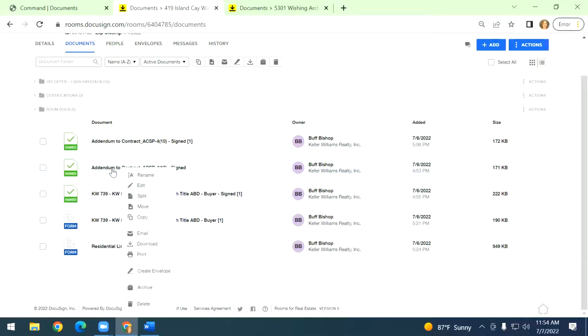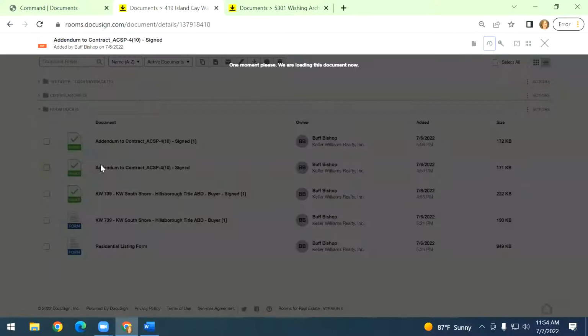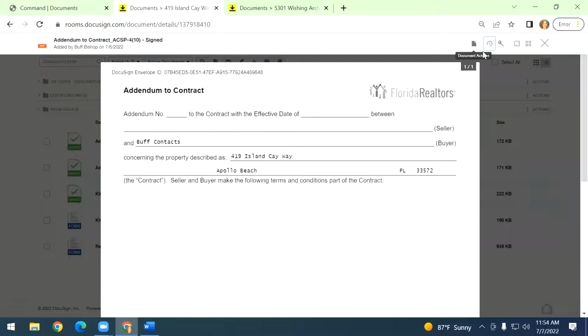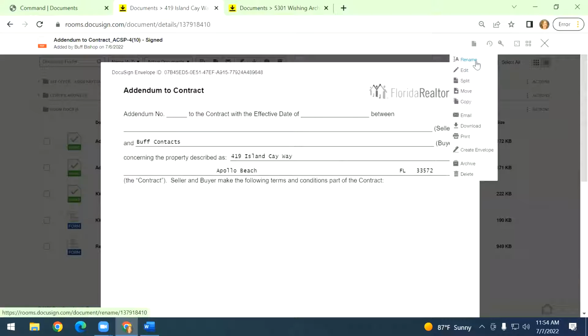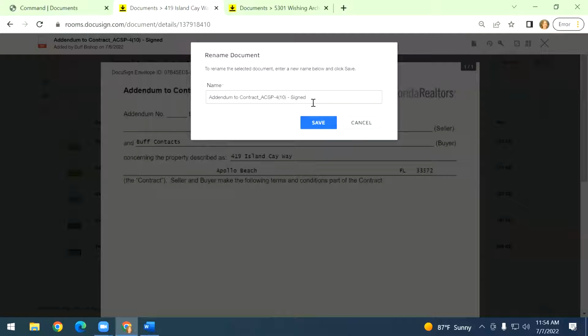I can right click on that document and I have the rename option. Or if I wanted to open the document, remember our document actions little window up here? I have the option to rename it here. So I might rename this because I wanted to match the Command names. You wanted to match the Command name? Yeah, to make it easier to find, sure.